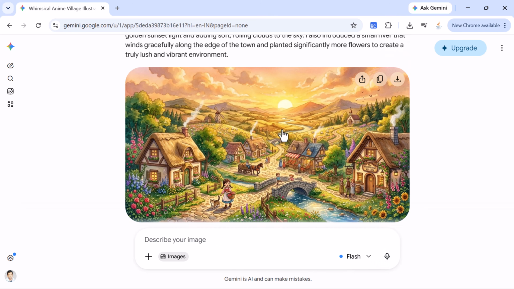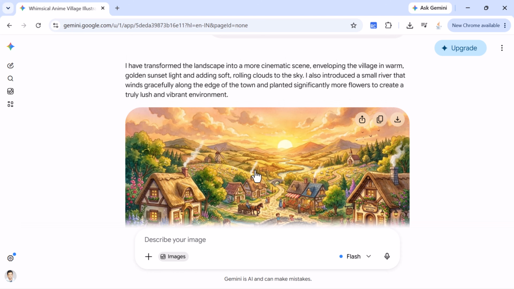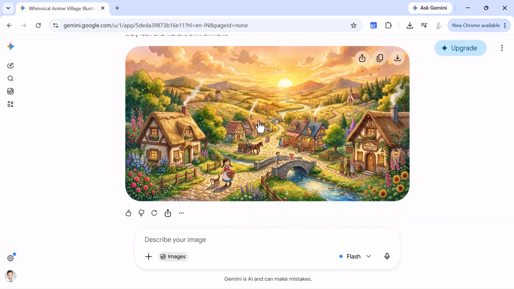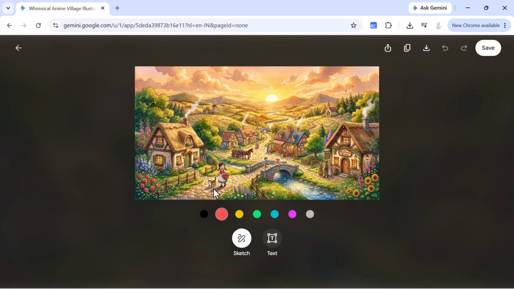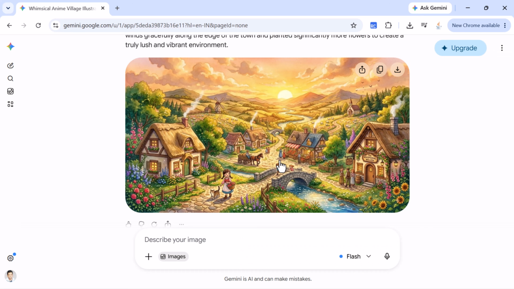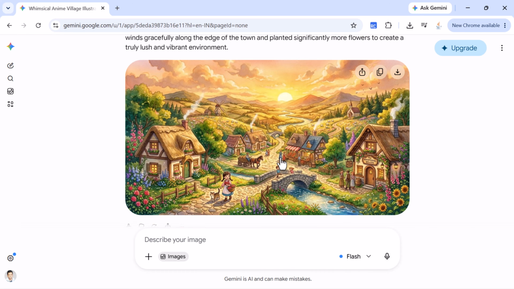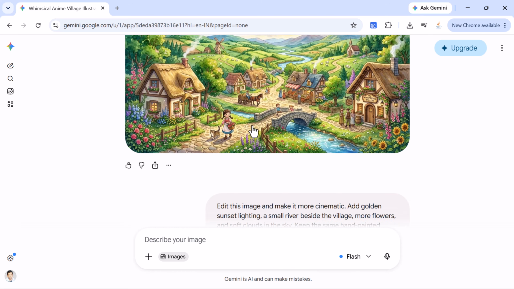Now Gemini can create an updated version based on the same image and our new instructions. Google's official help confirms that Gemini can edit generated images and also supports uploaded images for editing in supported experiences. This is useful because we do not need to generate everything again from the beginning. We can keep refining the same concept through conversation.